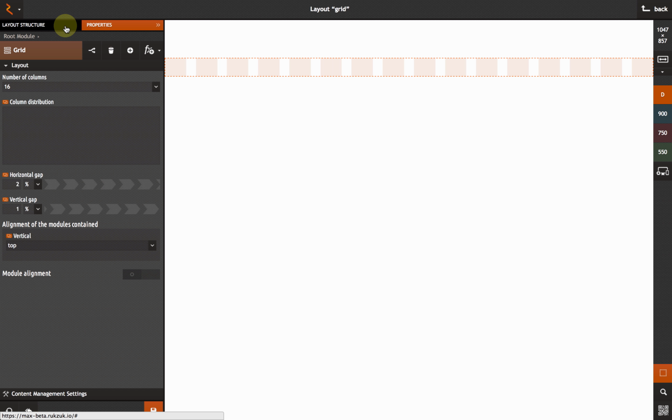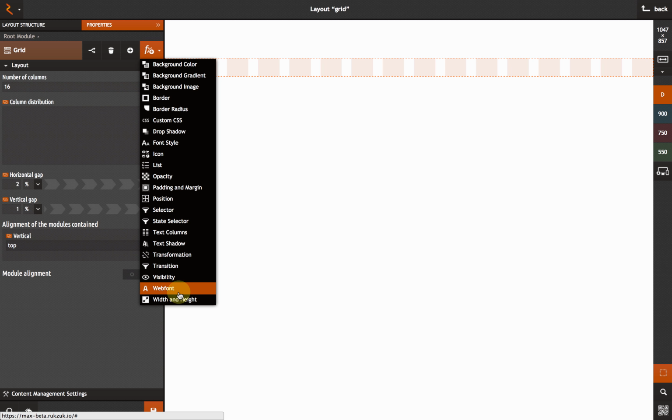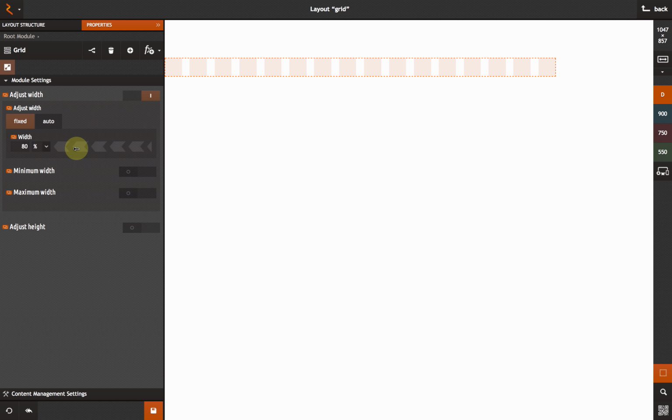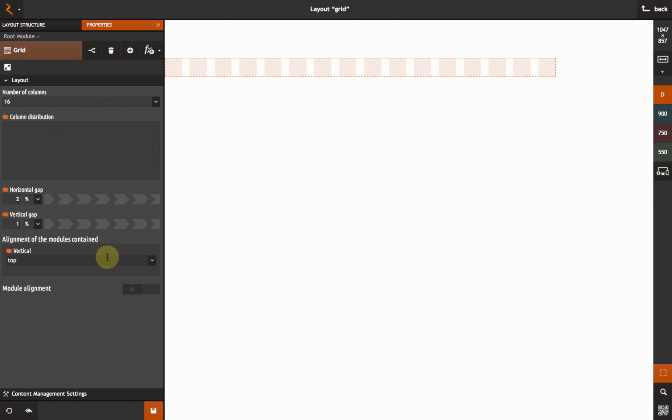Another thing I can do is if I added a width to this, so say 80%, I can now come in here and activate module alignment. And this gives me the option to center this grid on my screen, which is obviously very helpful. I can also make it right aligned or left aligned, but for now I'm going to do centered.